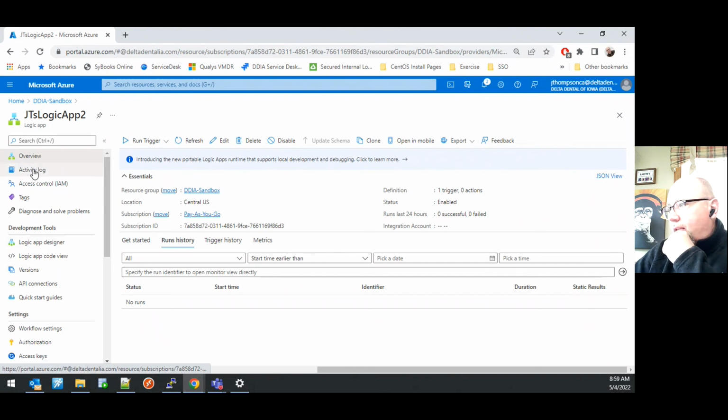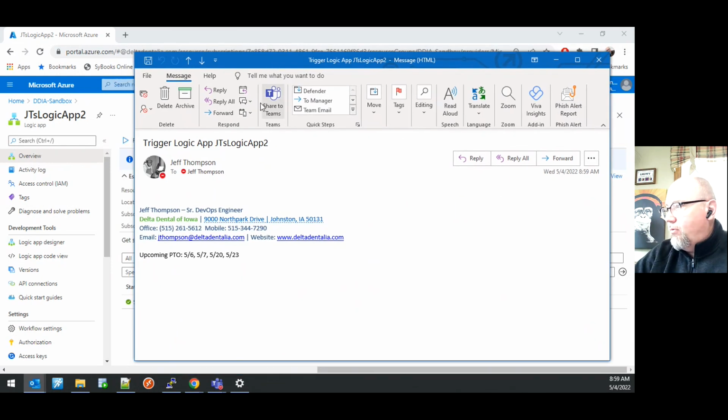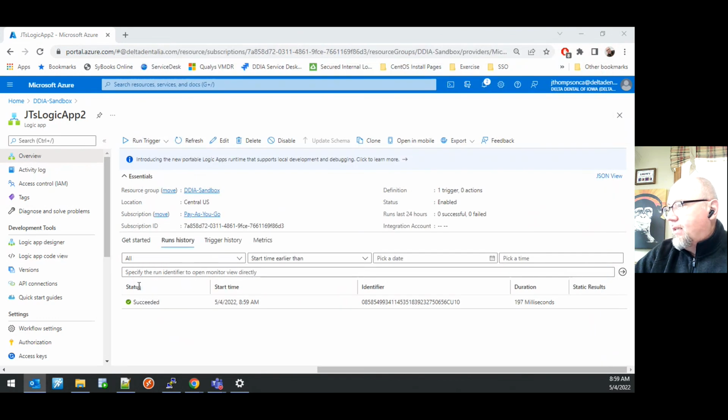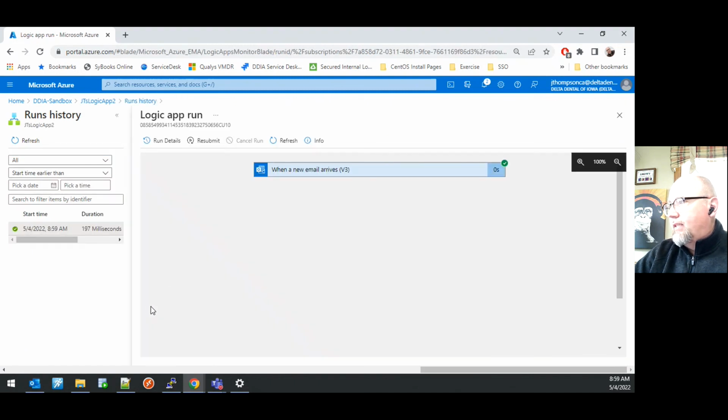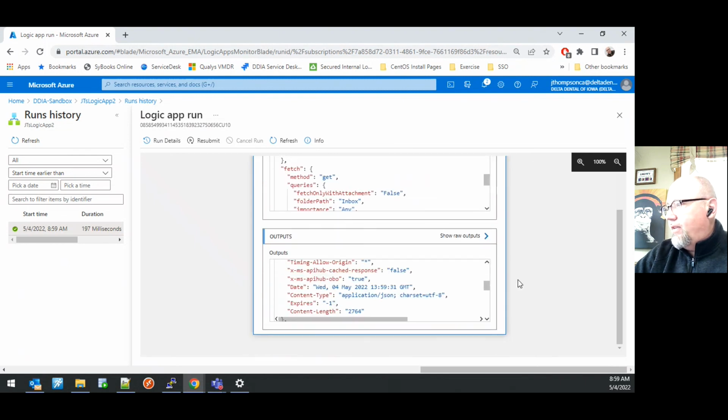if we look at the runs history tab of the overview and we refresh, we should eventually see an indicator that the email was received, or after the email was received, which it was in my inbox, that the Logic app fired and was successful. If we want to, we can dive into the details of that run and see all of the various inputs and outputs of the trigger itself.